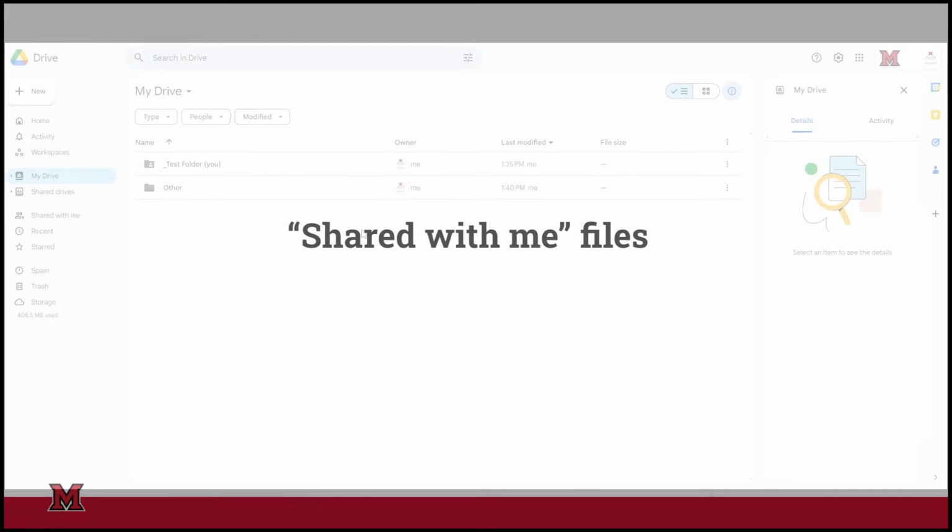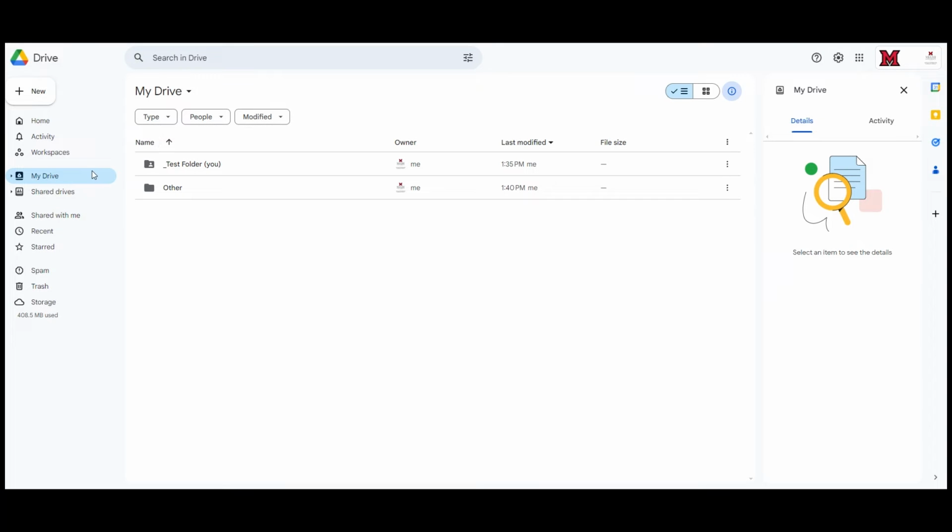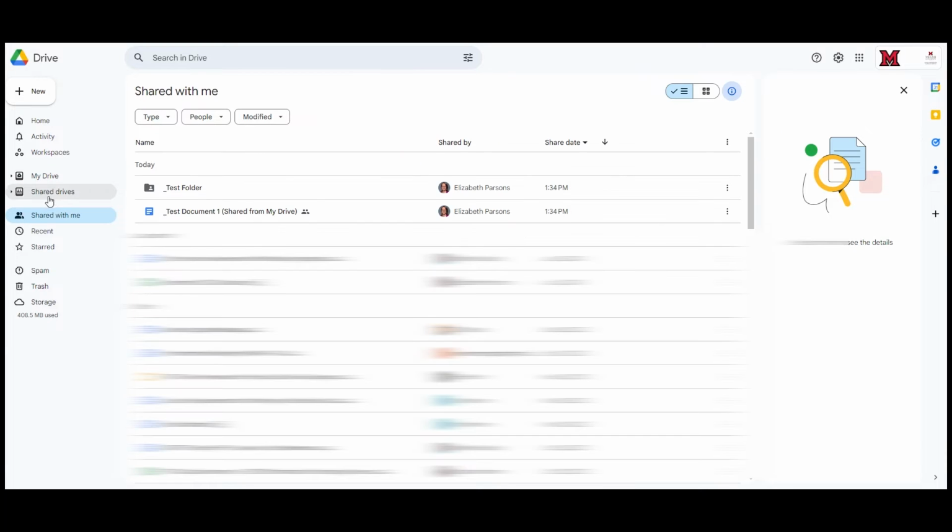How do you find files that have been shared with you? Click on the icon that looks like two silhouettes. Files and folders that have been shared with you are organized here. This is distinct from shared drives, which are drives that have no specific owner but are used for specific projects, organizations, or teams. These shared with me files are owned by a specific person, but you have been granted access.